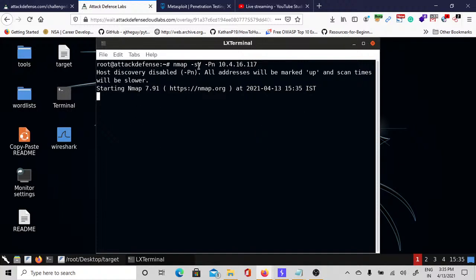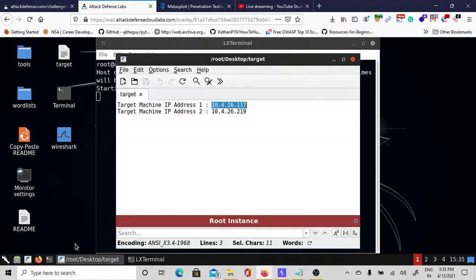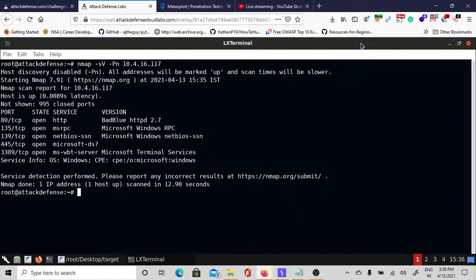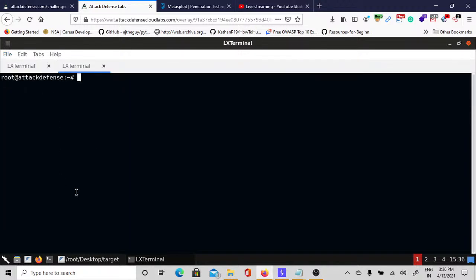I can also scan this one. This is the TCP scan I'm doing here. I copy this IP address, maximize this terminal, and open a new tab.